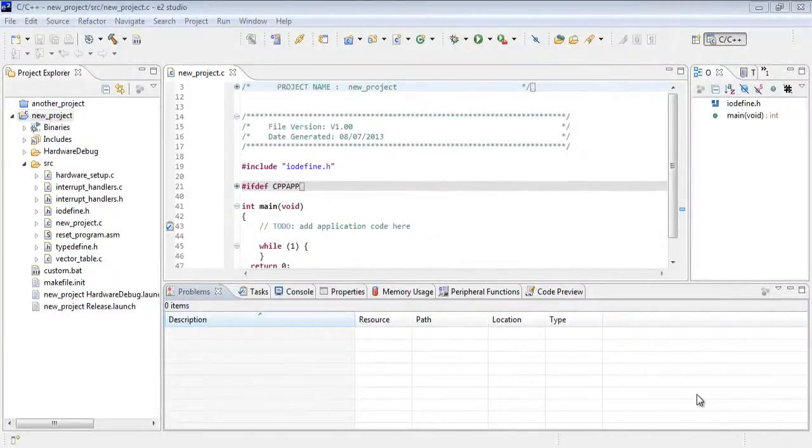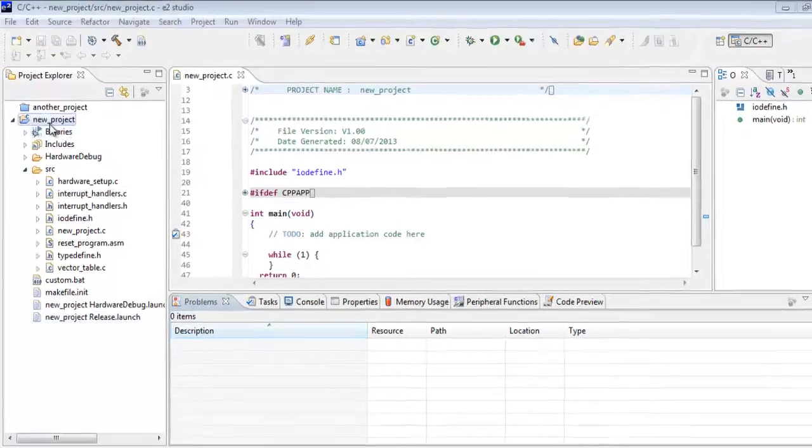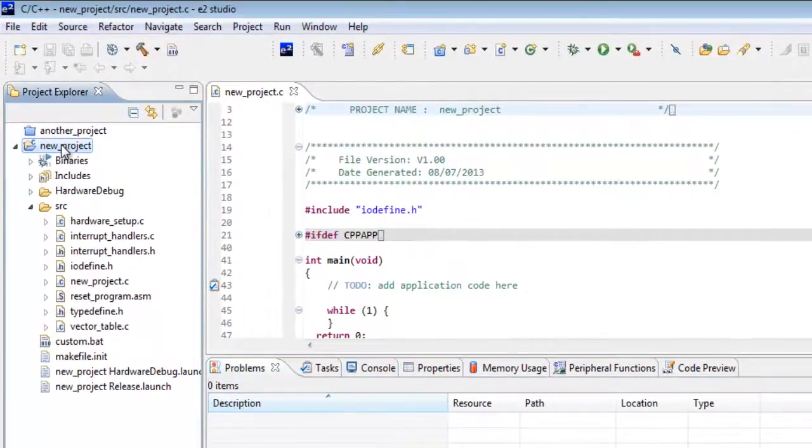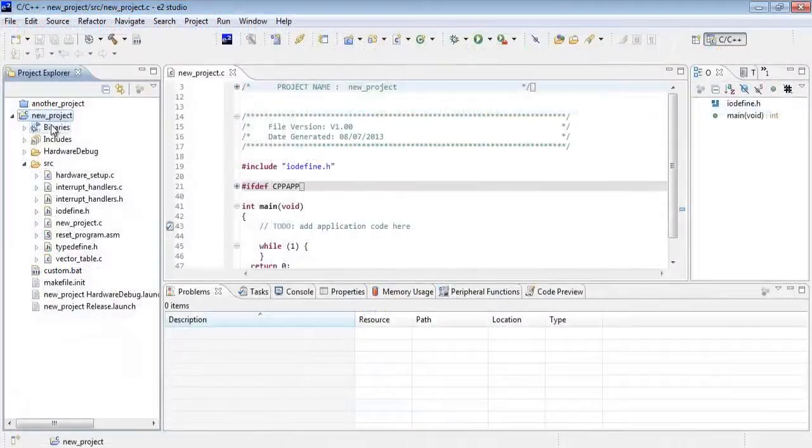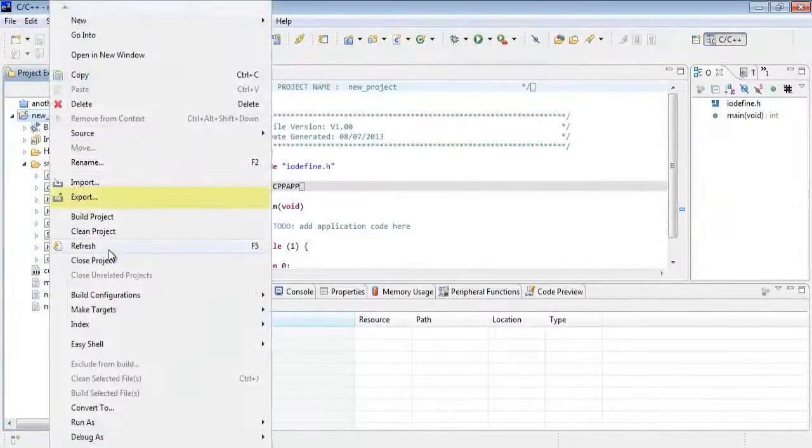Okay, we want to send our project somewhere. Let's say we want to archive it off to a network drive or email it to a colleague or tech support. How would we go about that? So we can take our project and then either use the file option to export it, or if you right click on the project, you get the same option here, so export.